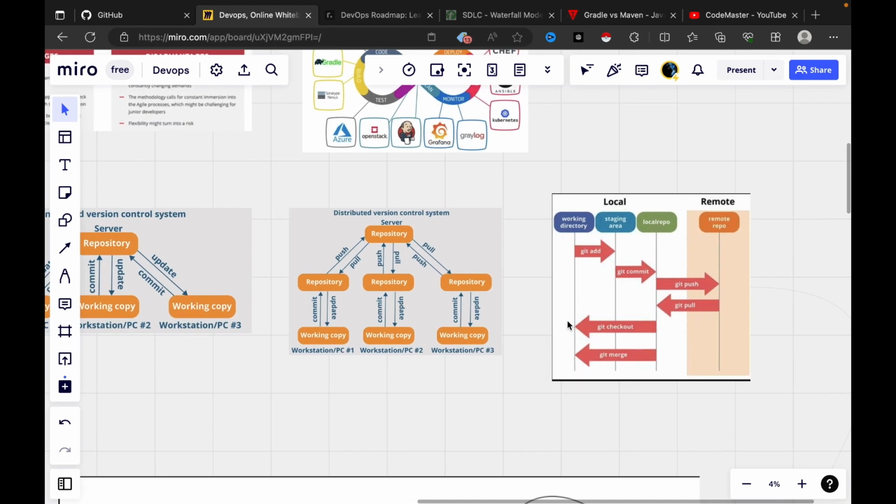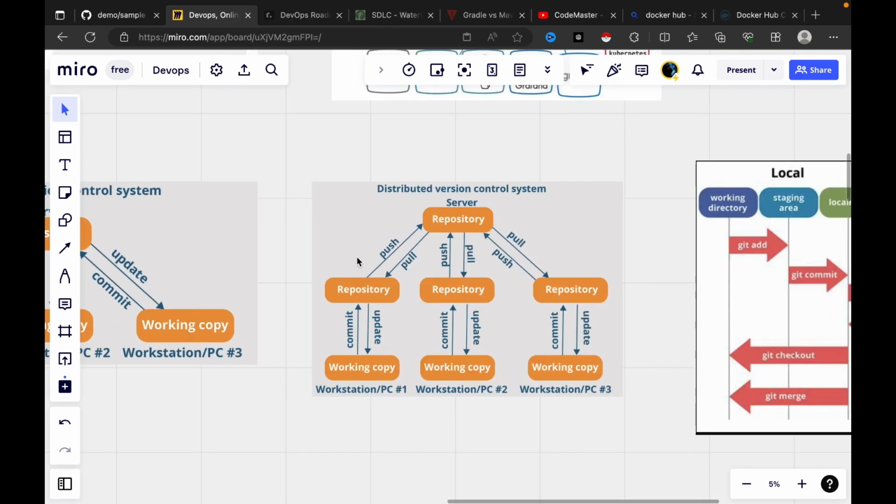Whereas a distributed version control system is a type of version control system that allows multiple developers to work on a project simultaneously, even when they are not connected to a centralized server. Unlike a centralized version control system, where developers need to be constantly connected to the central repository, this version control system provides a local copy of the entire repository to each developer. Here's how a distributed version control system works.